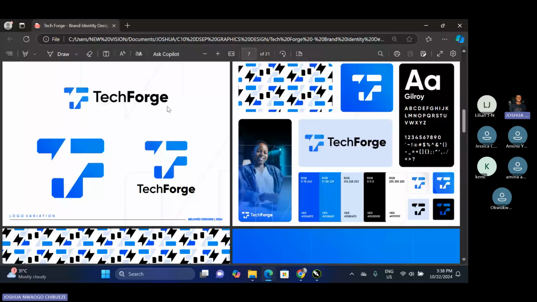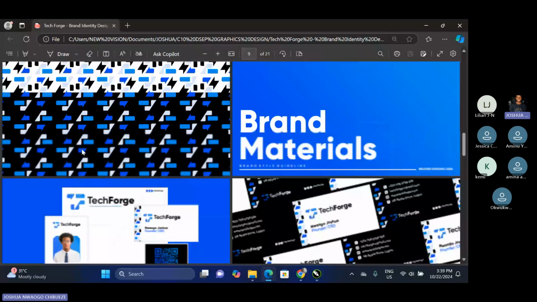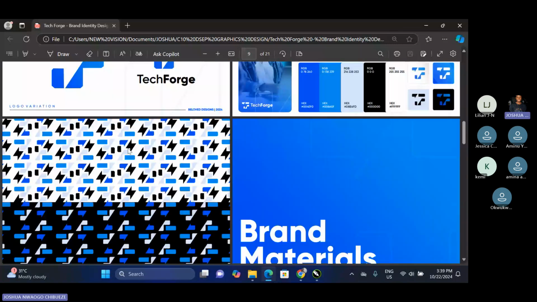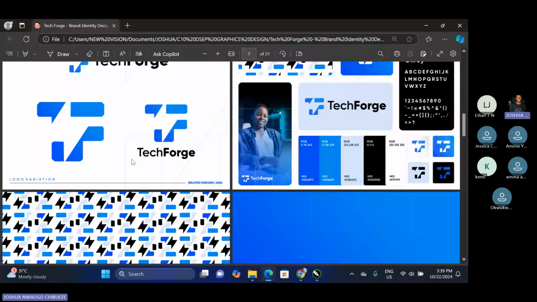So even though we are going for minimal designs, those designs still need to be impactful, still need to pass a message. It might not pass the full message in only the icon, but when you start seeing the full brand guideline, you get to understand the message that the brand is trying to speak, their brand vision, their brand statements, even their brand ambassadors.